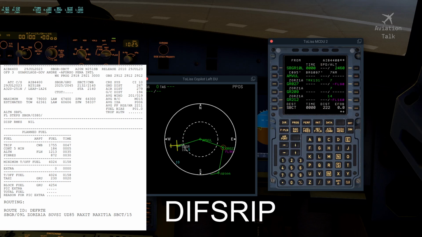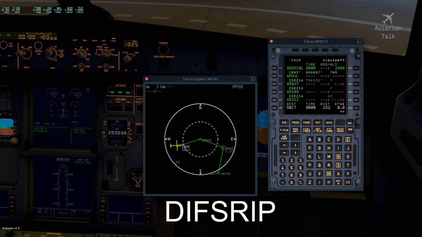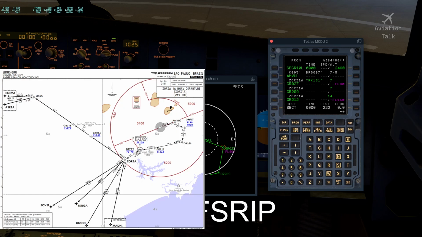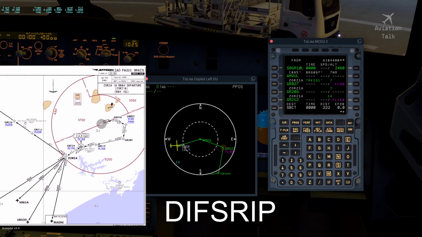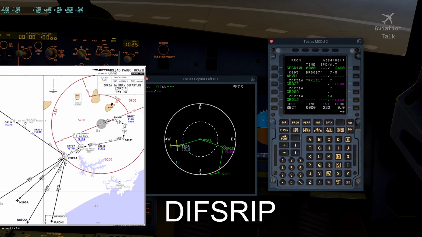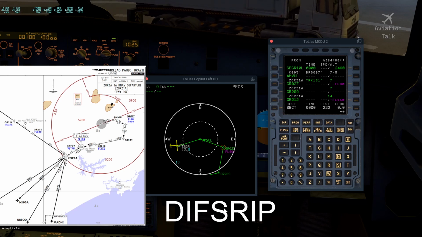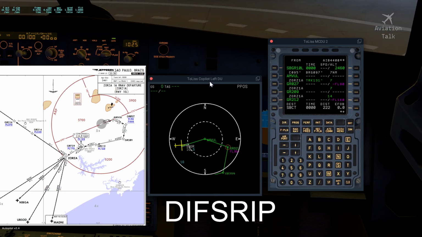Just to show you guys, I'm going to put the chart here on the screen. Let's move the chart a little bit to the left. Okay. And we're going to verify this together to make sure that all the constraints and all the fixes match the chart, because the chart is the official information that you have to follow.